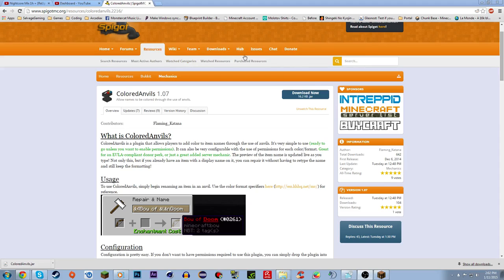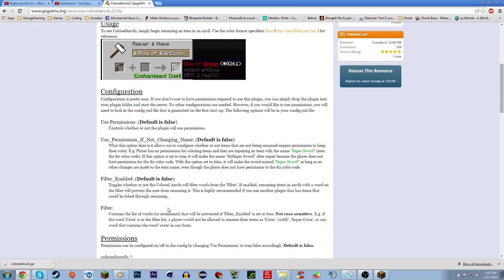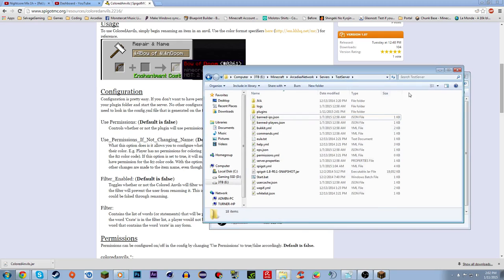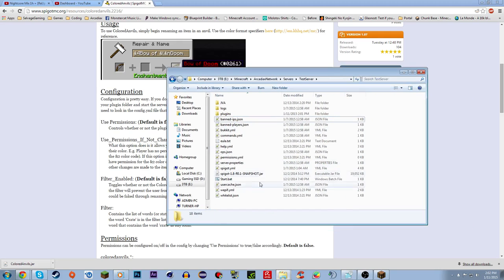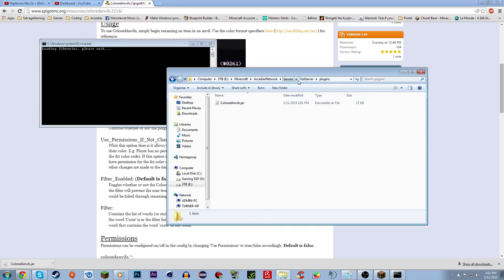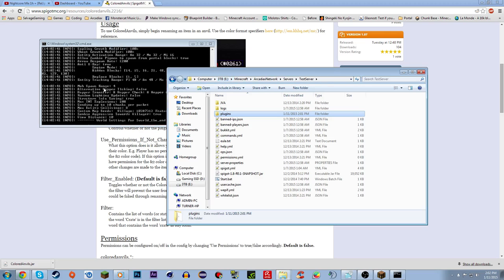But anyway, you're just gonna want to download it right here, like every other plugin, and then put it in your server folder. This is the configuration, so it should be a really quick video. Nothing crazy. Let's go to the test server. Once you have it downloaded, I already put it in my plugins folder, just to make sure it's there. And then you're gonna want to start your server.